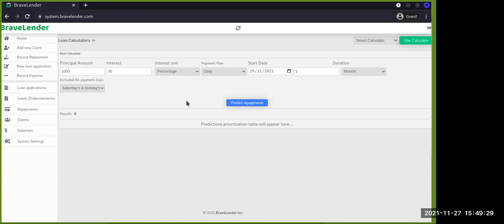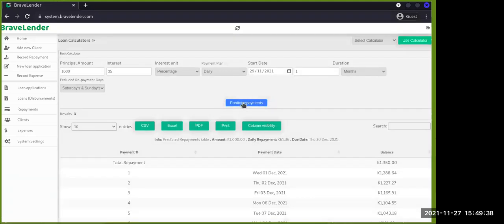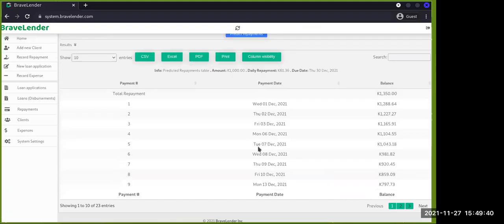Now, instead of explaining step by step and doing the math, you just have these simple fields and you click predict repayments. BraveLender is smart and it will do the work for you. As you can see, you have all of this, telling you the first repayment will be on Wednesday, the 1st of December. After making the first repayment, you can see the daily repayment rate is automatically calculated: 61.36 kwacha. This is the currency that we are using for this business.